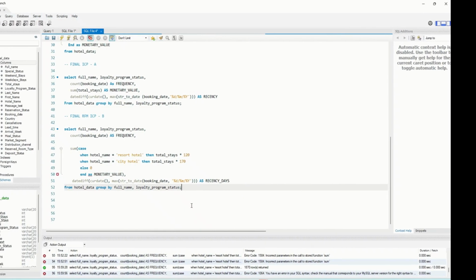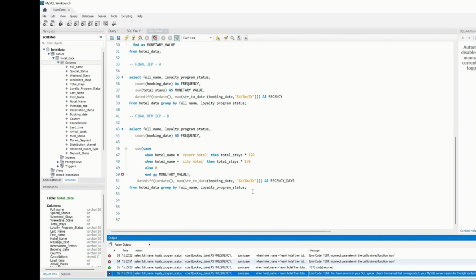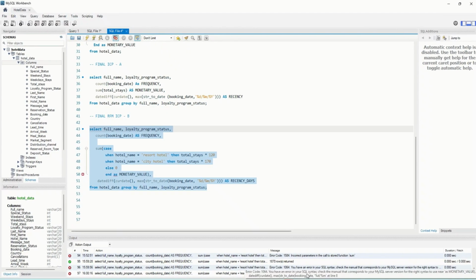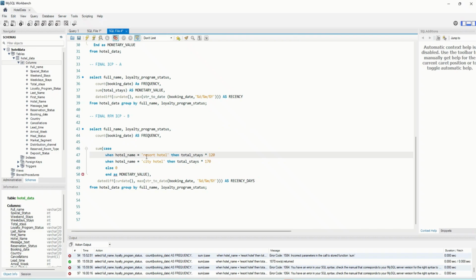All right, so we executed and got an error. Let's execute again and see. So we executed and still got an error. Now let's see. It says the error code is 1064. You have an error in your SQL syntax. Okay, so normally code 1064 indicates an error with the syntax and not anything else. So we have to go back, run through it and see if there is anything.